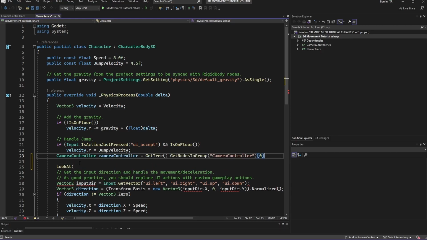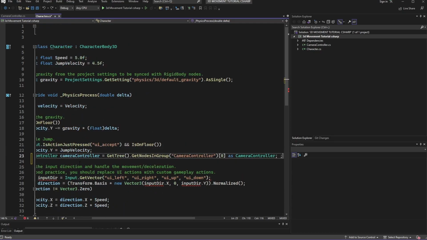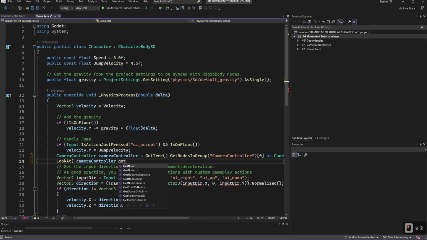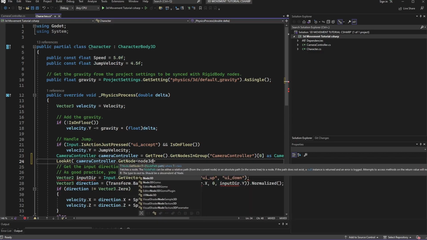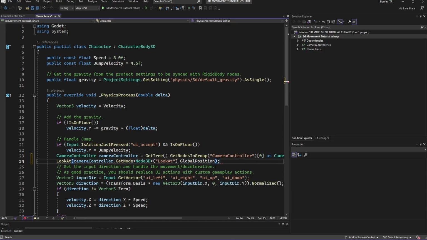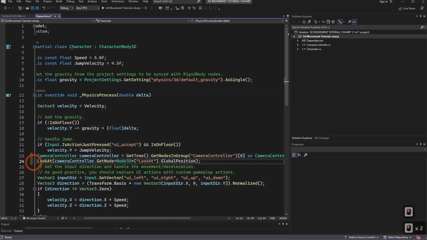We could get a reference to the object like so and just say camera controller and make that equal to get tree that as a camera controller. And then we could come in here and just say look at camera controller dot get node like this, node 3D, and fetch our look at like that dot global position like that. And we could do it this way, or we could just wrap this guy in parentheses and then just basically say camera controller, and then we could go from there and pull back our node. It's up to you guys on which one you guys want to do. But right now I will use this.